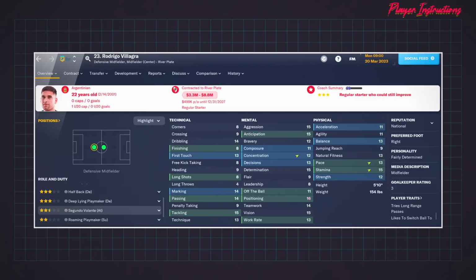This is our defensive midfielder Rodrigo. He's a creative player because he has great dribbling, passing, and vision, but he also has poor finishing and long shots. Among his player traits, he has one called tries long-range passes. This means we can customize the Segundo Volante role to Rodrigo.